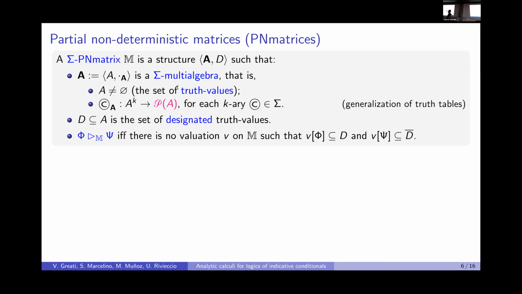As I said, D is a set of designated truth values, like our standard of truth. And we define a logic over a PN matrix like this: we say that a set psi follows from phi if we don't have a countermodel for this statement. So if there's no valuation on M such that all the elements in the premises are designated and the ones in the conclusion are non-designated, okay? That's what we call a logic, which can be a bit weird if you're more used to Tarskian, single conclusion logic. But the point is that we can recover the single conclusion from this.